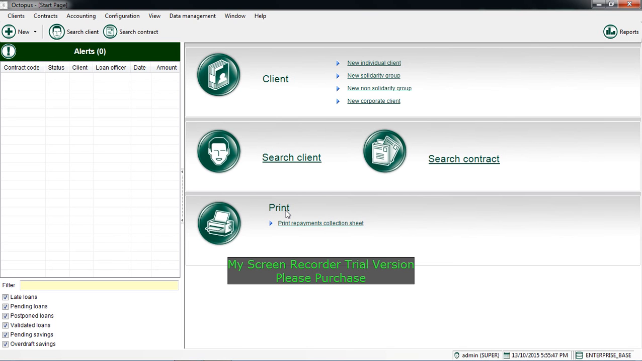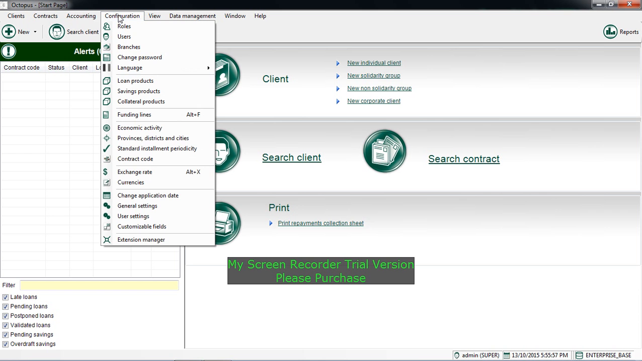After logging into Octopus, there are a few things you will need to do to get started. The first point of call should be configuration. You go to configuration and you have to specify your domain of operation. By that I mean, where is your microfinance situated? Which cities or villages or towns are closer to you? Where do you operate? That is the meaning of this.